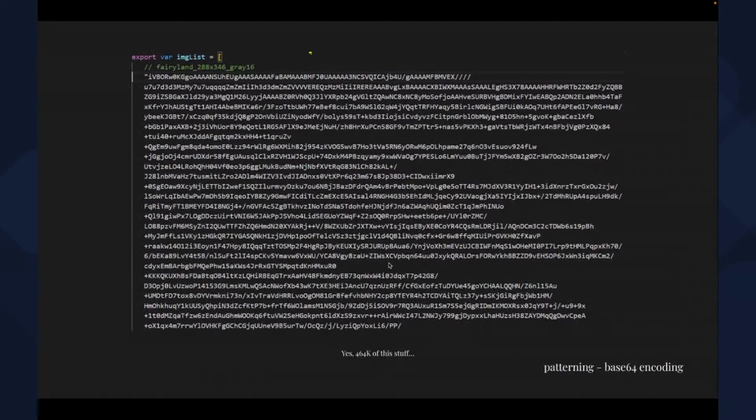And this is what the base64 encoding looks like. So 11 images, even at this tiny size, 288 by 346 pixels, came out to 464K of code just for the images alone. And that's what it looks like. So there's a lot of that if you ever look at the script for this project. So it was pretty huge.